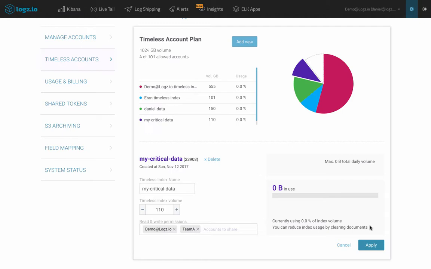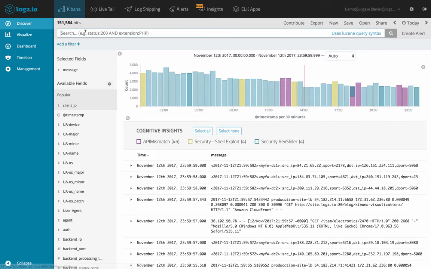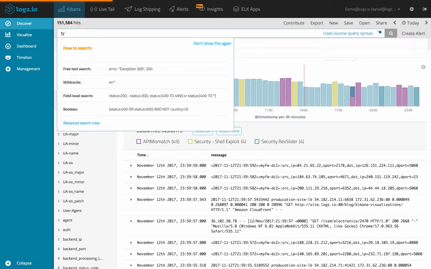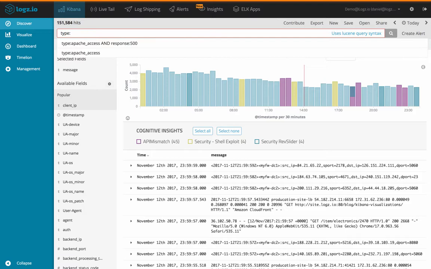So we have our new timeless account, but how do we get data aggregated into it? This is done using optimizers. These optimizers are based on Kibana queries and aggregations, and contain various configurations that allow us to decide what and when to save the data into the timeless account. So I'm going to go to the Discover tab in Kibana and enter a query to look for some Apache 500 response errors, just as an example.